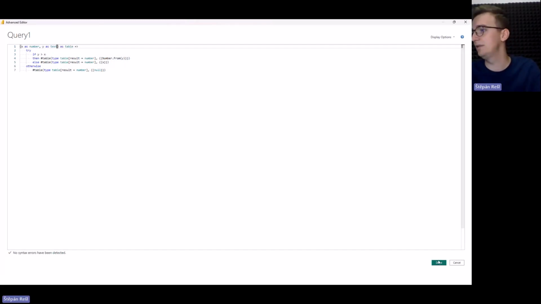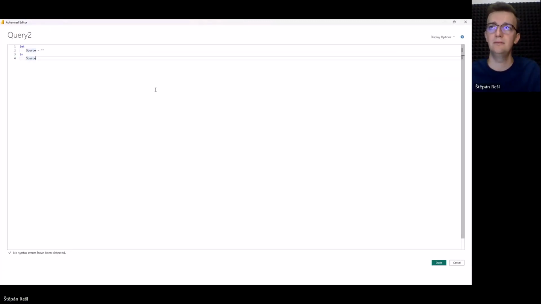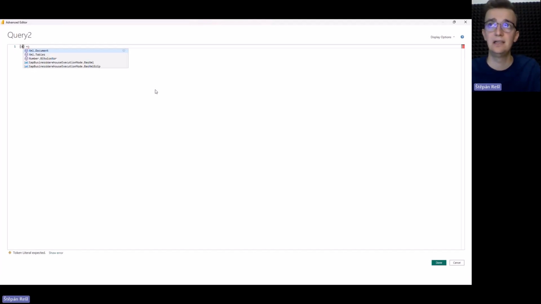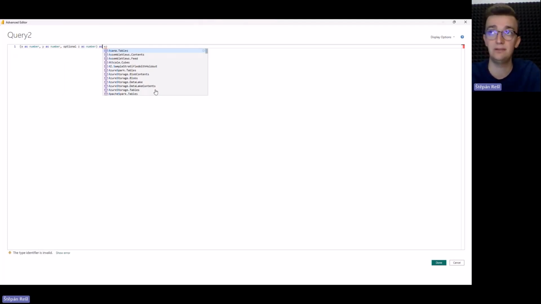So I will get back into my code and I will use another query. Now, I would like to do it from scratch. And I will say, x is mandatory, so it will be a number. Then this one will also be mandatory. And then I would like to have a z as an optional parameter. To be able to define an optional parameter, you need to start with the word optional. So optional z as a number. The result will also be a number.